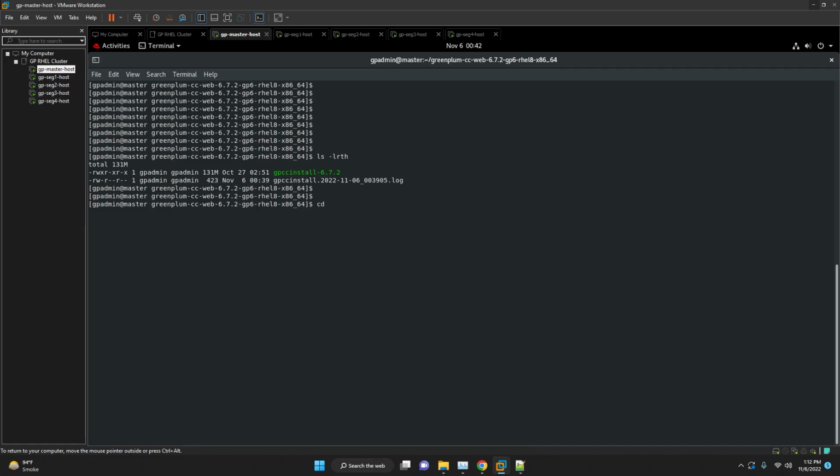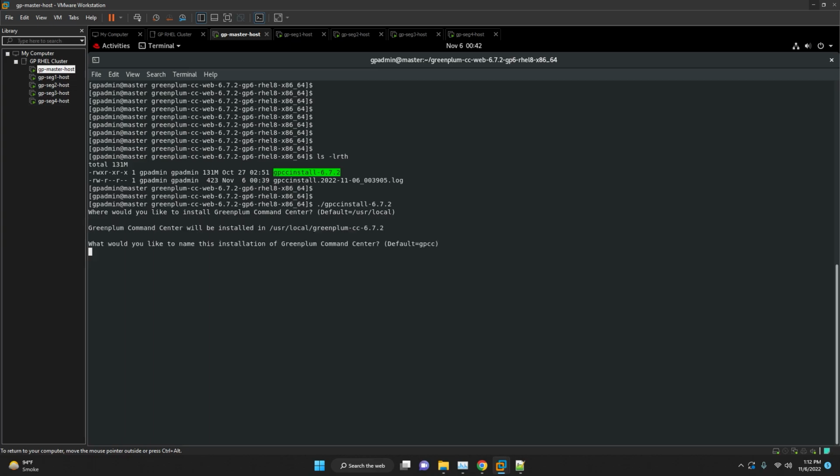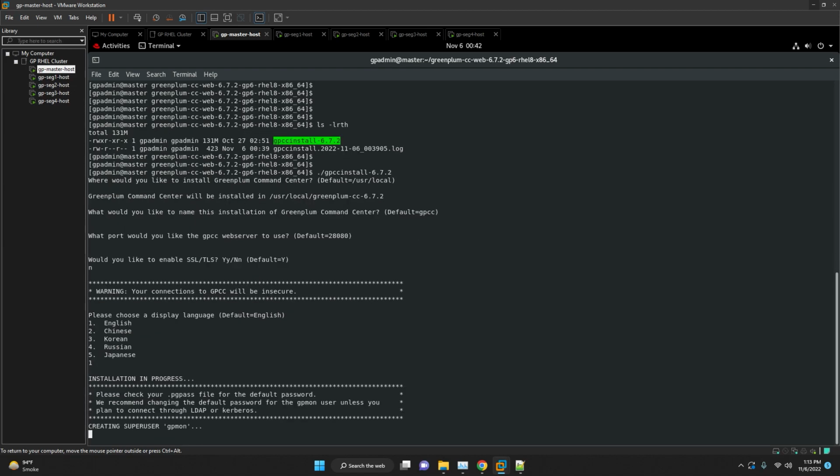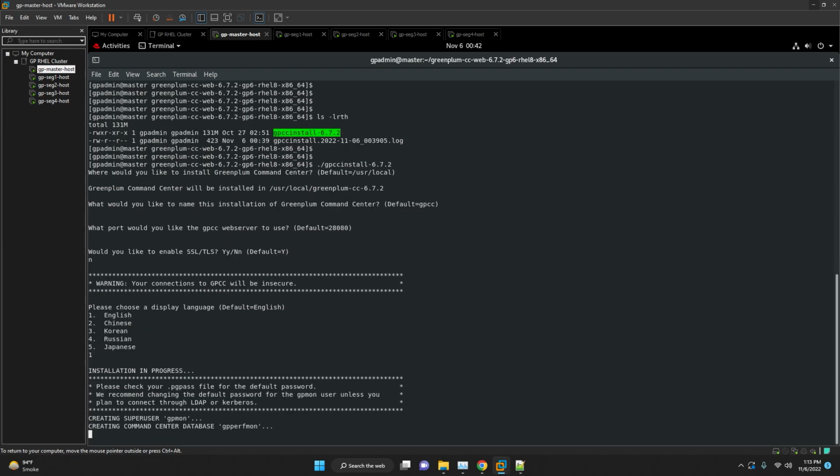Now execute ./gpcc install and your version name. First it will ask for the directory which you want to use. You can use the default one, but if you want to specifically mention one, then you can. Then you can name the installation for Greenplum Command Center. The default is GPCC, but you can give a name like whichever you want or as per your organization.